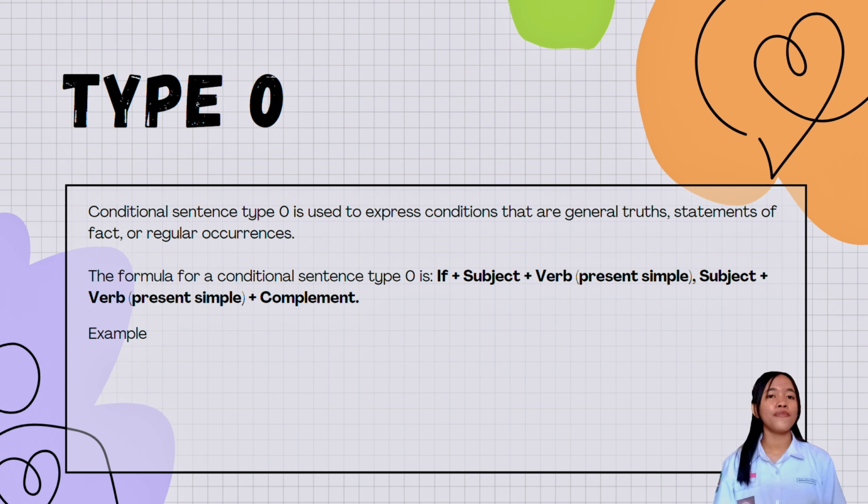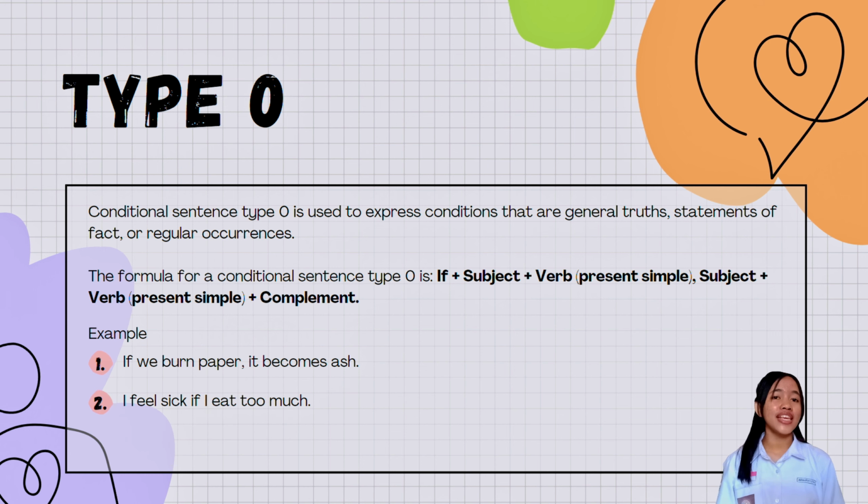Here are examples of conditional sentence type 0. The first, if we burn paper, it becomes ash. The second, I feel sick if I eat too much. And the last, if you don't brush your teeth, you get cavities.